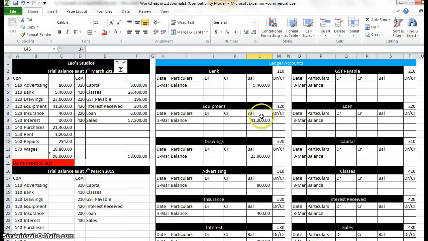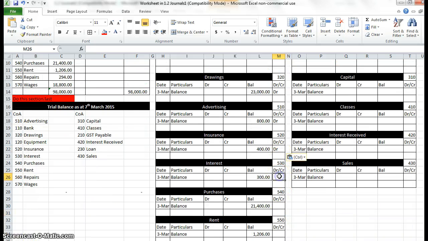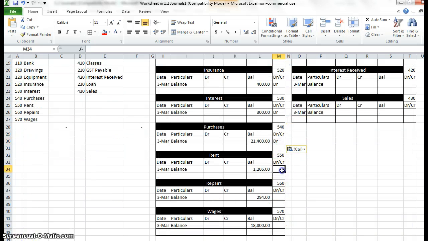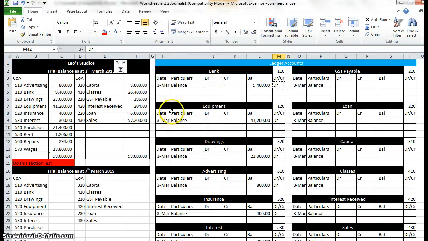Now at the moment none of these have got anything in this debit credit column, but they're all on the debit side, so we're going to type DR there and press space so it doesn't repeat what's above. So all of these are going to be debit balances, so I'm going to go Control C, copy that, and copy those down. Control V, just paste it down. Repairs and wages. Again, press pause if you just need a chance to catch up. That's the debit side complete.